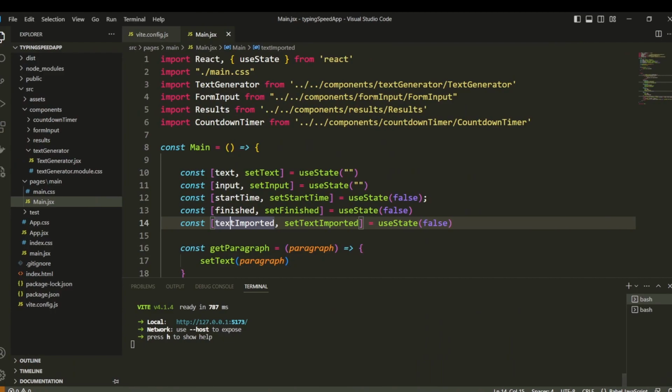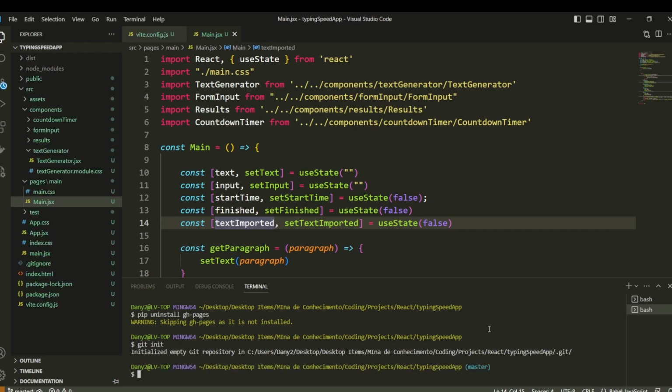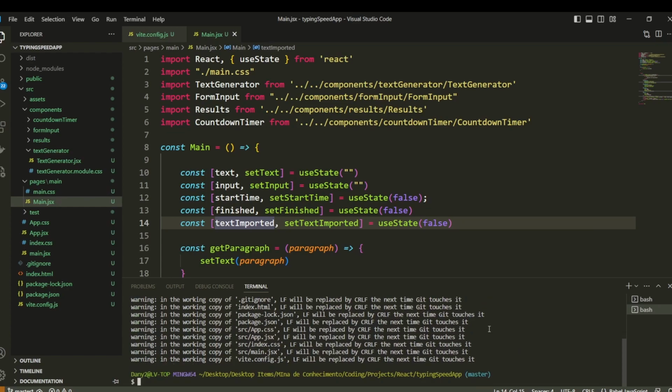Okay, first of all, we have to create our repository in GitHub. So let's do that. To create a repository, you have to create a Git file using git init. And after git init, we are going to add all. And after, we have to commit, and let's say the message is deployment commit.